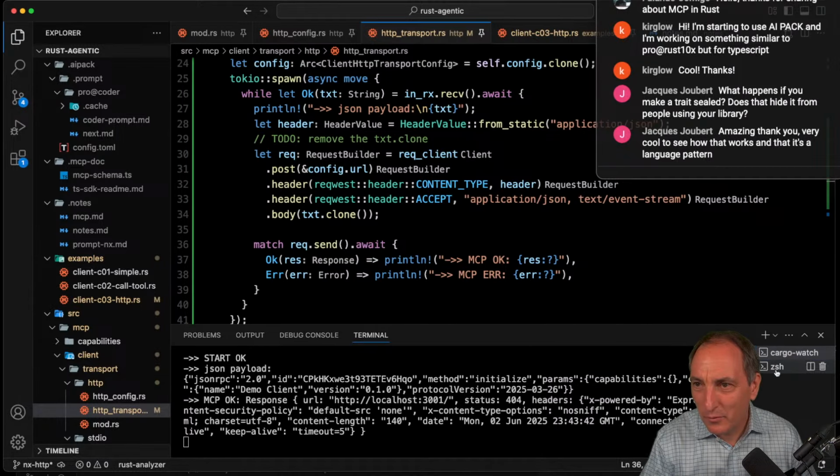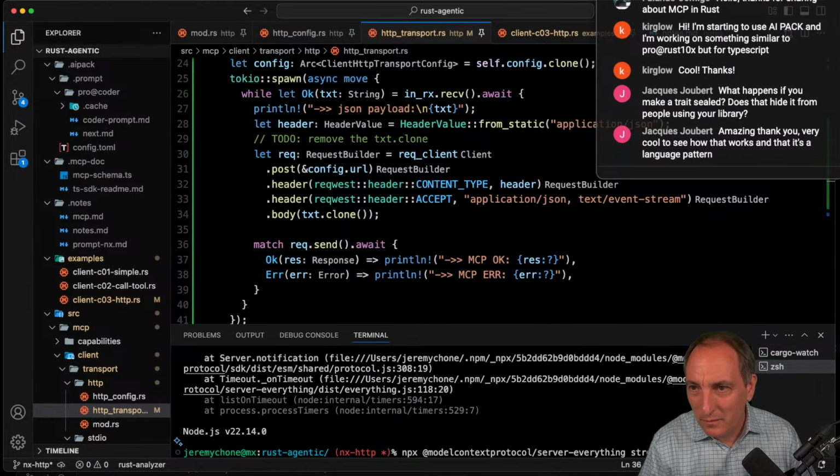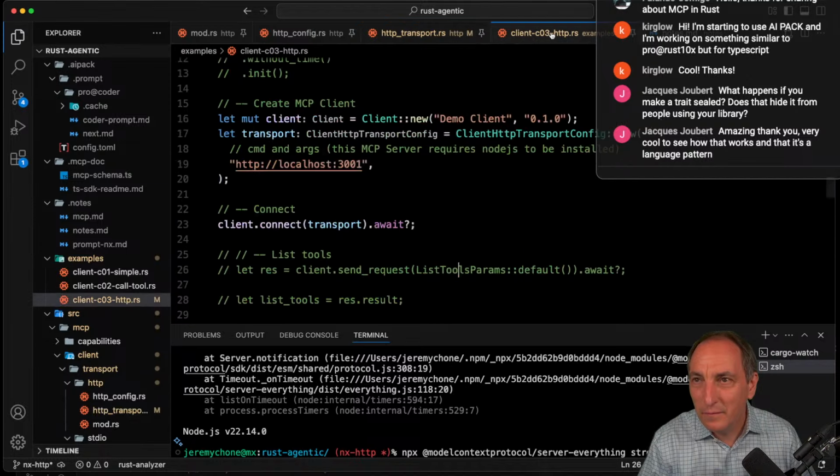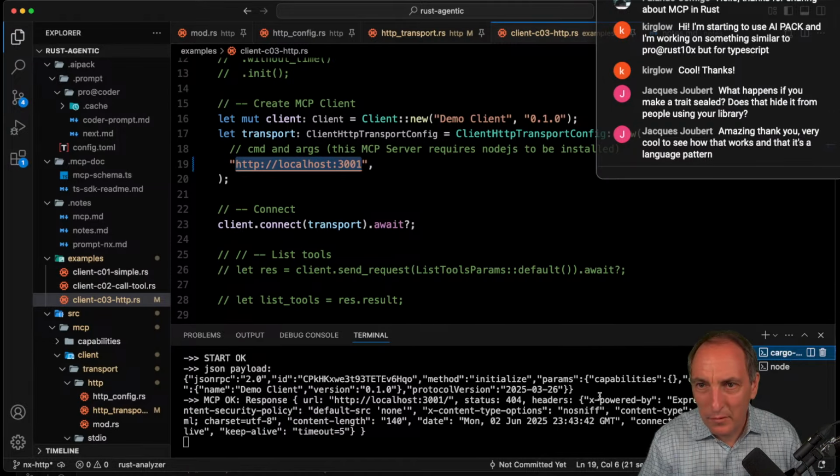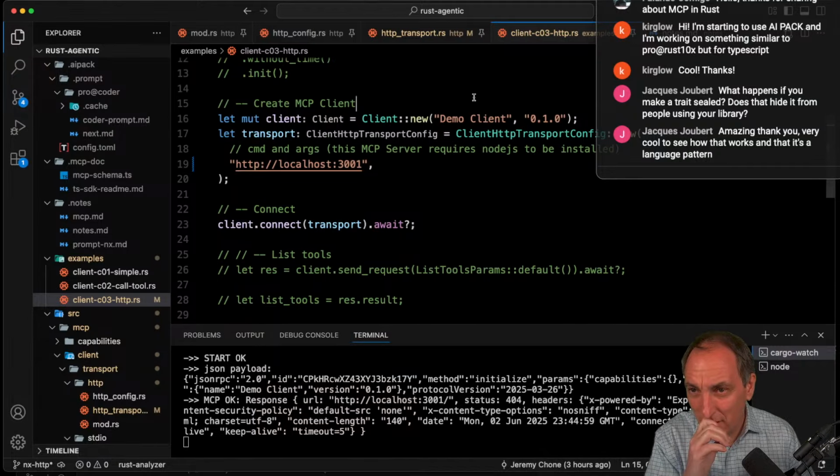Why does it have 404? My URL is this one, localhost 3. So I'm going to go here. And I'm going to go back here. I'm going to press save. Okay. Why has it 404? Does anybody know?